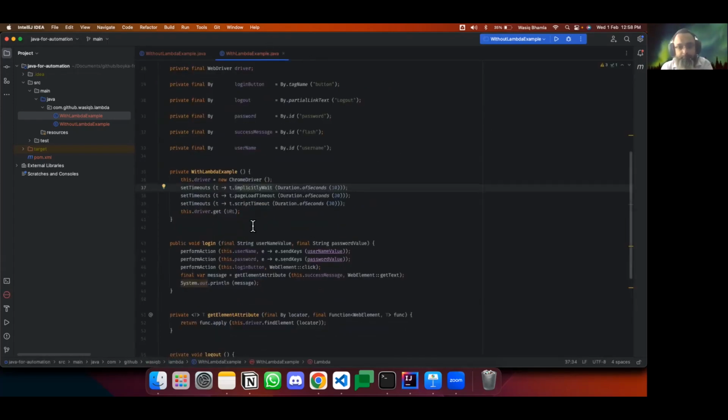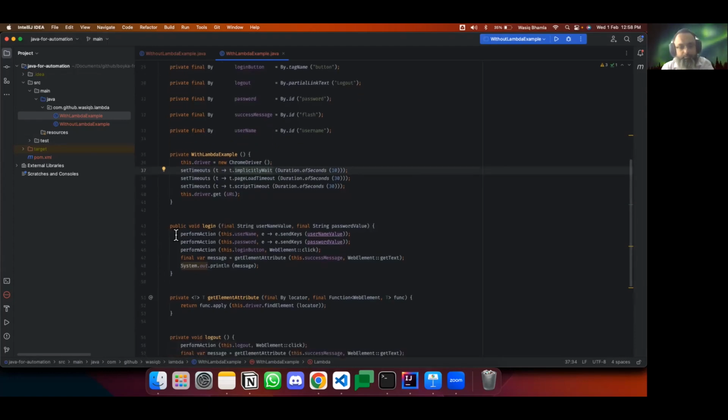Let's continue. So next is perform action. So I'm doing a perform action over here. Just before we move towards that perform action thing, can you just explain to me that arrow? What does that arrow referencing mean on line number 37 of the code?